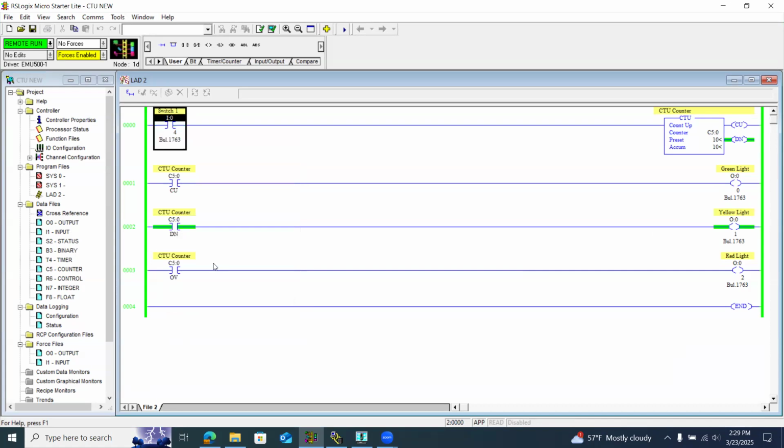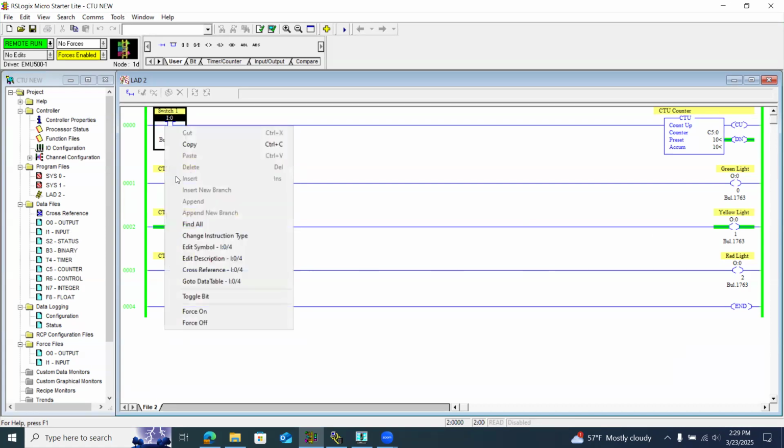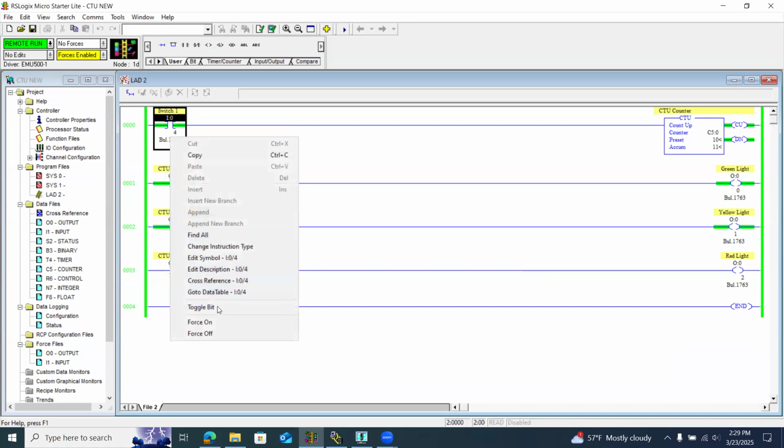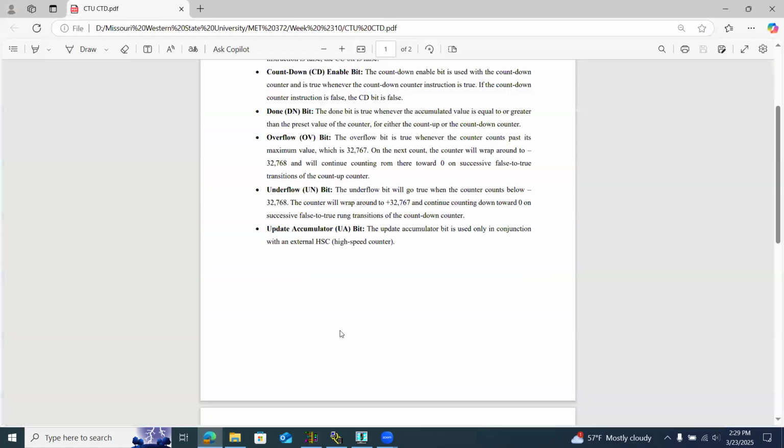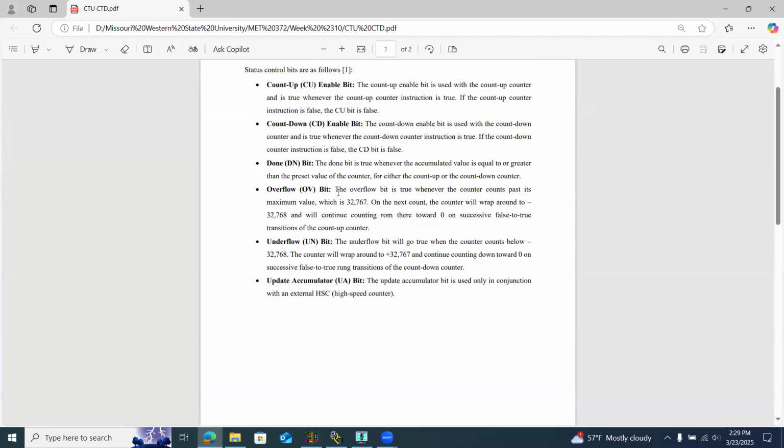So let's close. CU bit is false, DN bit is true, overflow bit is still false. Then you can ask, why do we have overflow bit, and what exactly is the function of this one? Let's get back to our PDF file here. Overflow bit is true whenever the counter counts past its maximum value, which is 32,767. And then on the next count, the counter will wrap around to negative 32,768 and will continue towards 0 on successive false to true transitions of the count up counter.